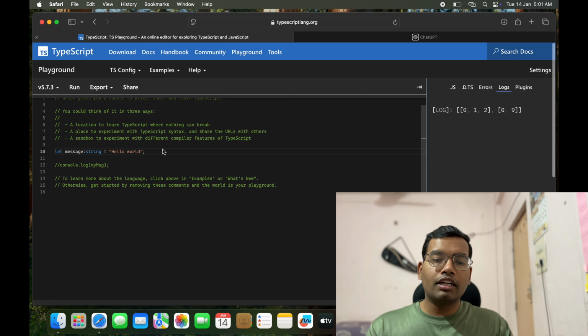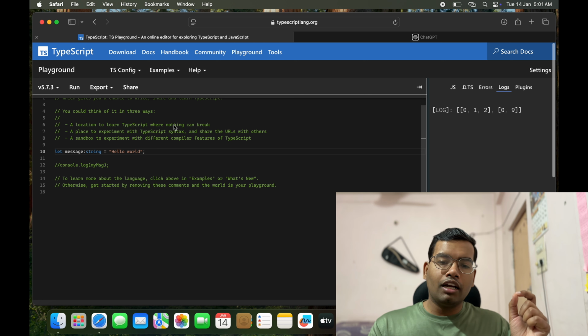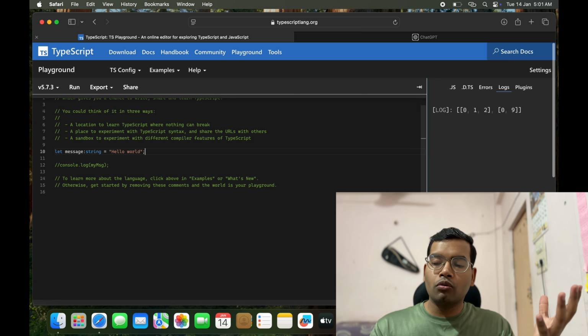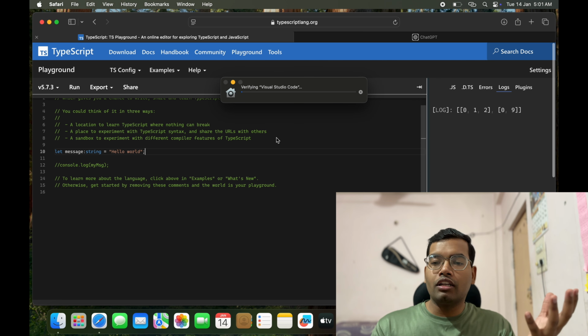And here I'm using the TypeScript playground. It is an online tool. First of all, we are going to understand things here and then we are going to go to VS Code. We will actually create a program and then we will run it there.